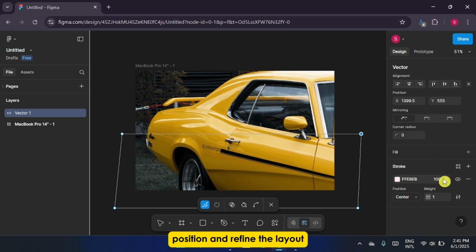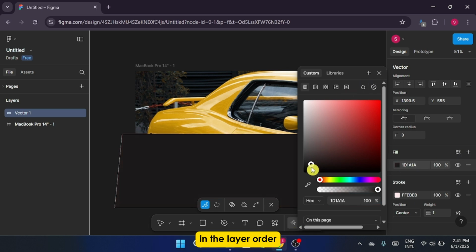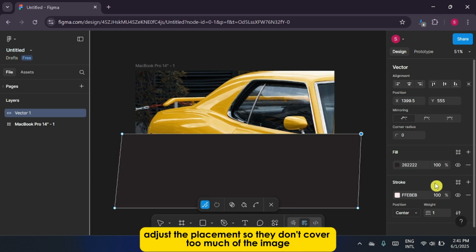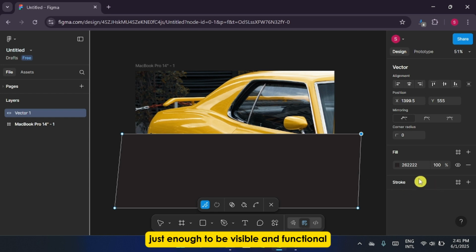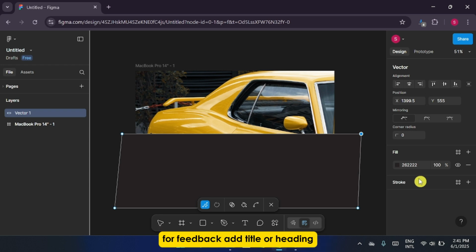Position and refine the layout. Ensure that your navigation buttons sit above the images in the layer order. Adjust the placement so they don't cover too much of the image, just enough to be visible and functional. If needed, scale down the buttons or add hover effects for feedback.